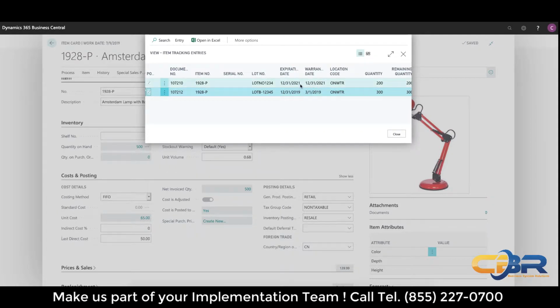Another question we get frequently has to do with expiration dates and warranty dates. Those two dates are tied to a lot number or a serial number. So when you create a new purchase order and you receive an item for the first time, the system will ask you for the lot number, expiration date, and warranty date for that particular lot. If you're doing serialized items, it'll ask the same question: what are the expiration dates and warranty dates for each serial number? So the screen looks almost identical.